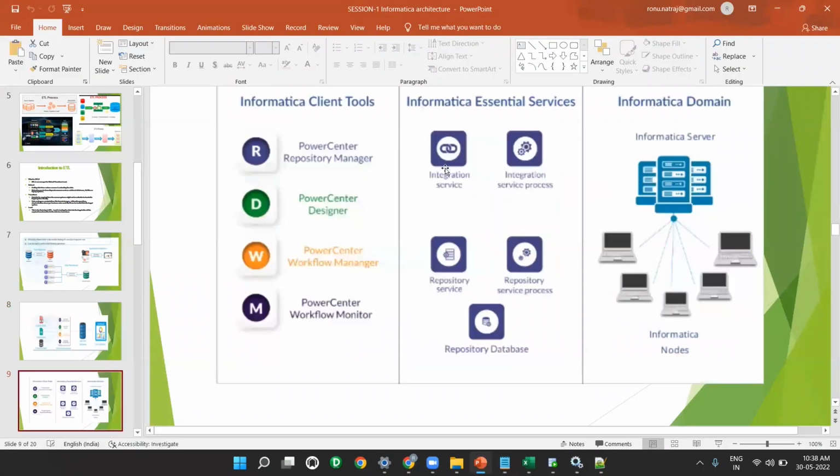Server tools are the integration service process, repository service process, repository database, and also domain nodes. These all belong to the Informatica server. Client tools: there are 4 types of client tools. Power Center Repository Manager, Power Center Designer, Power Center Workflow Manager, and Power Center Workflow Monitor. So these are the 4 types of Informatica client tools.